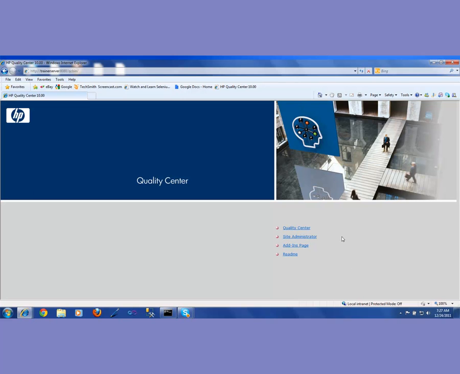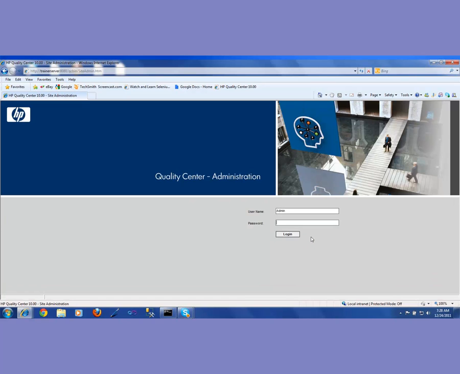So here you have the options of going into Quality Center as a software automation engineer, or you could be going as a site administrator of Quality Center. Now, let me quickly take you into the site administrator and show you what you could do in there. As you click in here, it's going to bring up the QC administration screen, wherein you have to authenticate yourself to get into the administration portion of Quality Center.